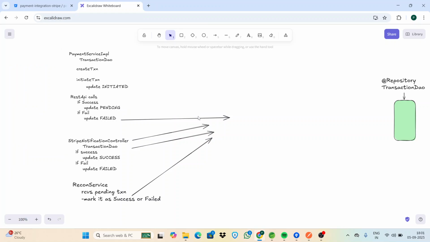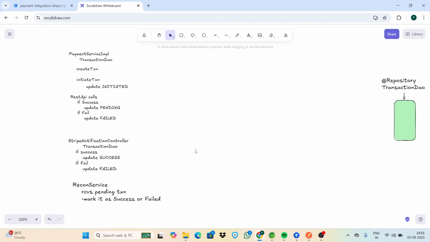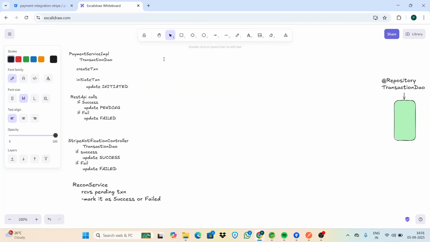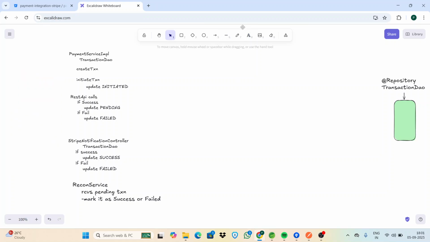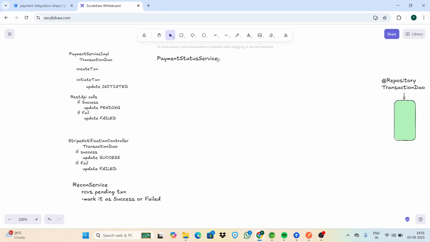See, rather than sending these requests directly to the DAO layer, which increases the complexity, we are creating one centralized system called payment status service.